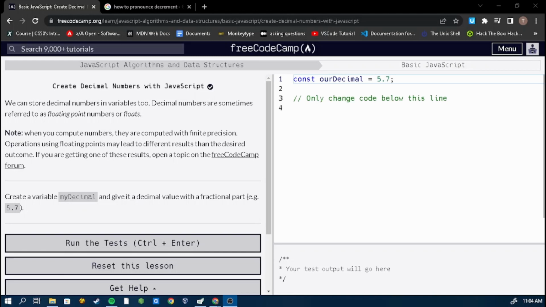So lesson number 2 is creating decimal numbers in JavaScript, and they're also sometimes called floating points or floats. When it comes to decimal points in JavaScript, though, you have to make sure that you're figuring out what you want your result to be beforehand, because JavaScript is very finite and it's going to be very precise. And so if you're having problems with this, please just go to the FreeCodeCamp forum and throw a post in there, and somebody will help you out.